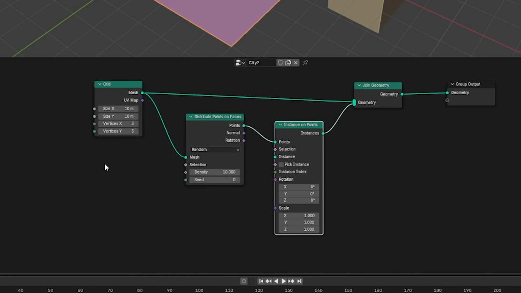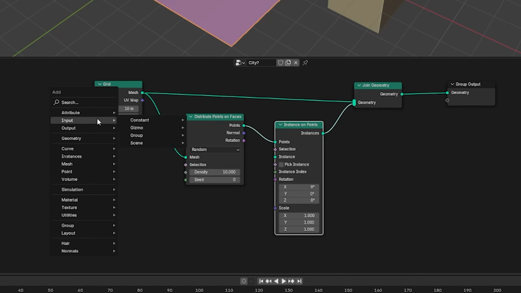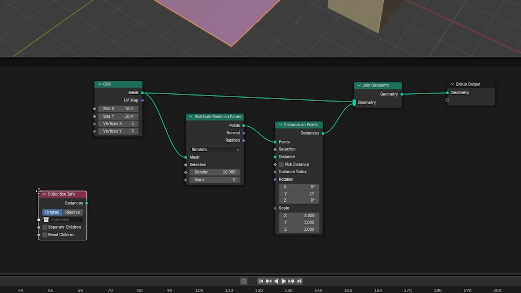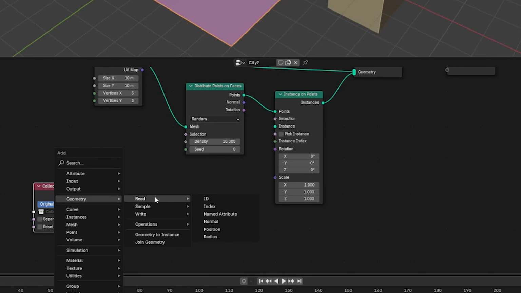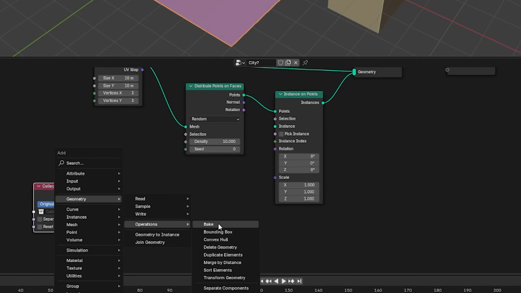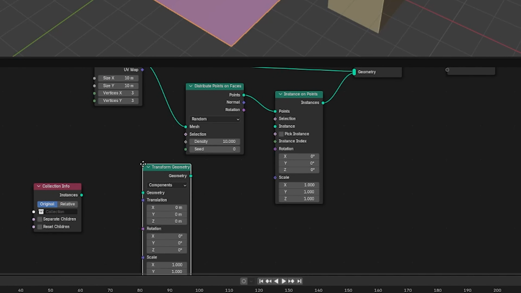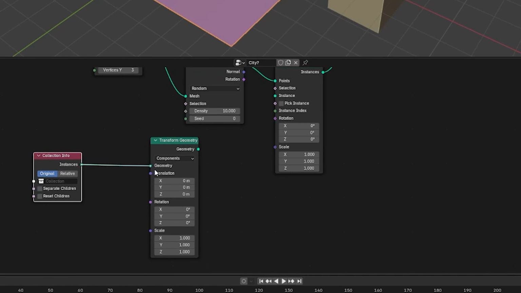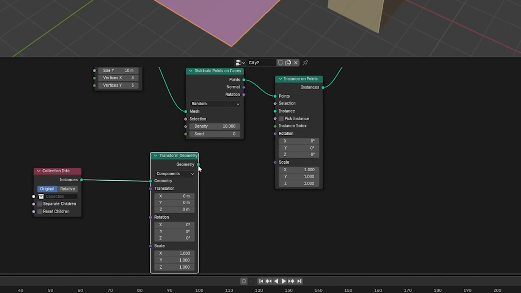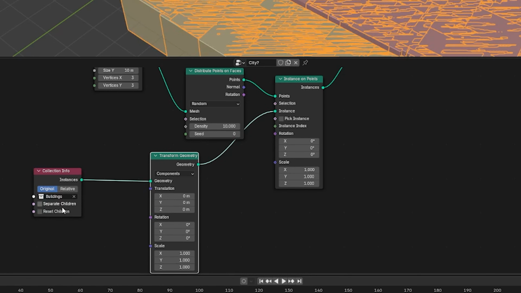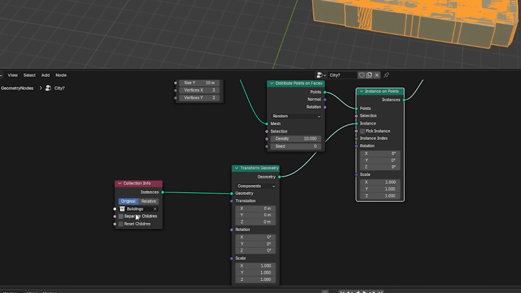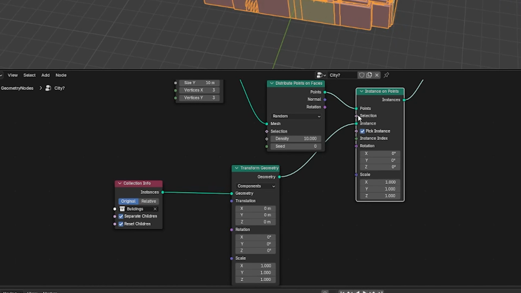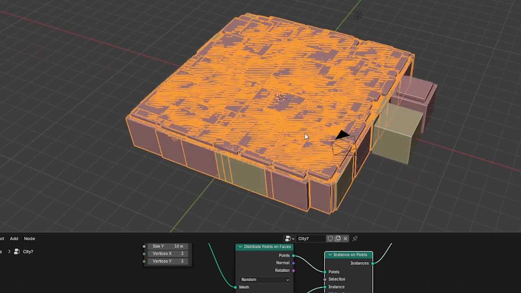Okay, back into our geometry node system, let's add an input, scene, and collection info. Also going to add a geometry, operations, and transform geometry. Now you're going to connect the instances into geometry and geometry into our instance. On collection, make sure we select our buildings collection, and this has offset everything really weirdly, so click separate children, reset children, and pick instance, and this should move everything into the right place.